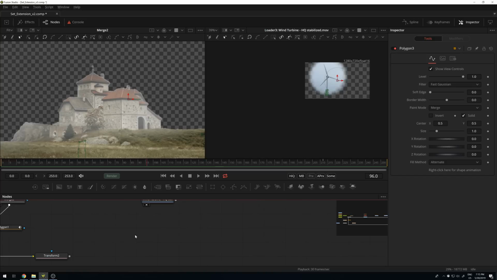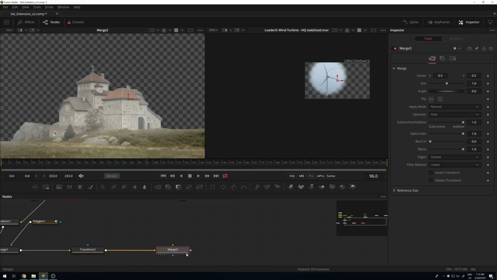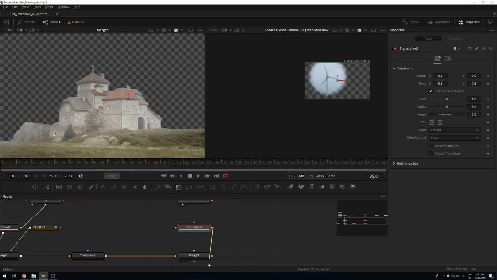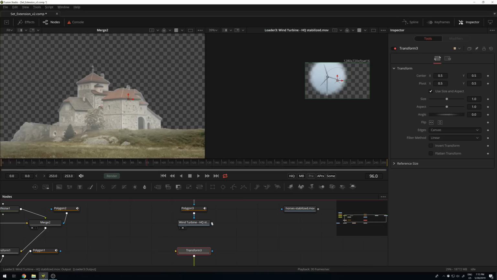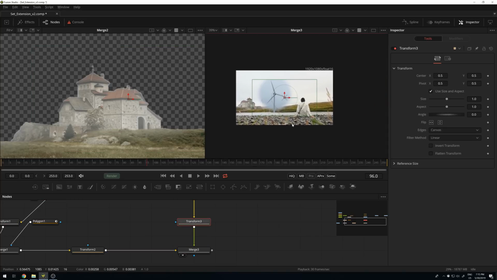Okay, let's bring it into the scene. After my last node here, I add another merge, and again let me put a transform first and bring this in via a transform. So the transform goes into the merge, the turbine goes into the transform, and color obviously doesn't work yet.